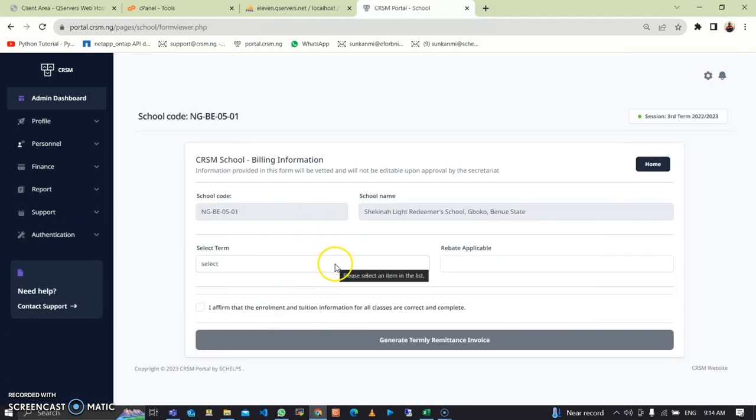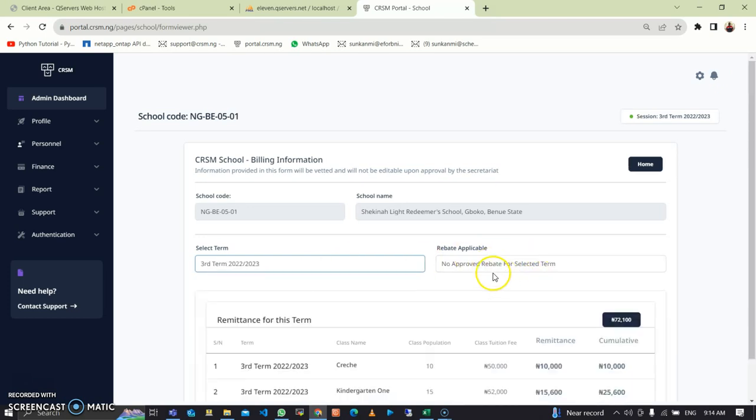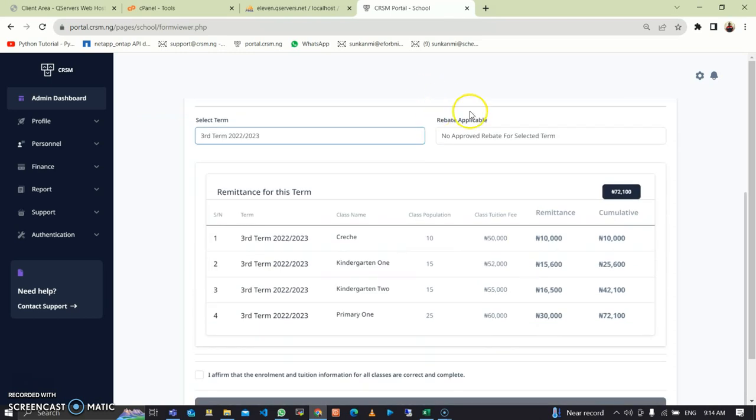Now you can see that the system can generate an invoice for you for that term. Okay, once you select the term, it is telling you that there is no approved rebate for the selected term. Why? You have not filed an approved rebate.